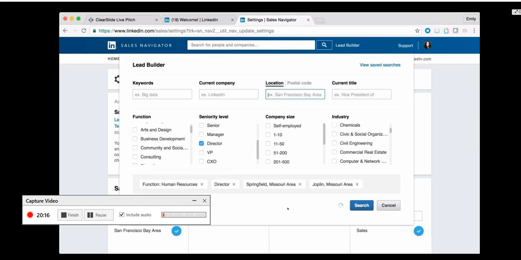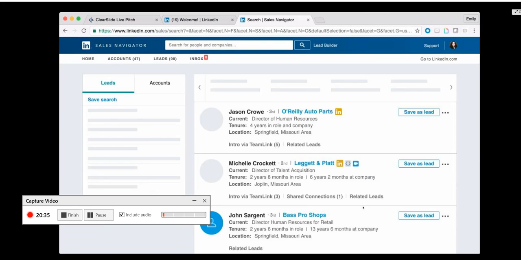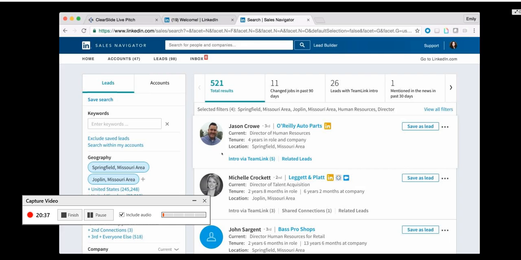All right, yeah. Awesome. So now we've got Human Resources Director, Springfield, Missouri, and Joplin, Missouri, and that gives us 521 total results. I think that's a really good size of a search to begin with. So I'll go ahead and hit search just for the purposes of this all-inclusive search. There's a handful of things that we want to note on this page, and I do apologize to those of you who are unable to see the screen or are unable to do this yourself. I'll try to be as descriptive as possible, and again, you do have this recording to refer to.